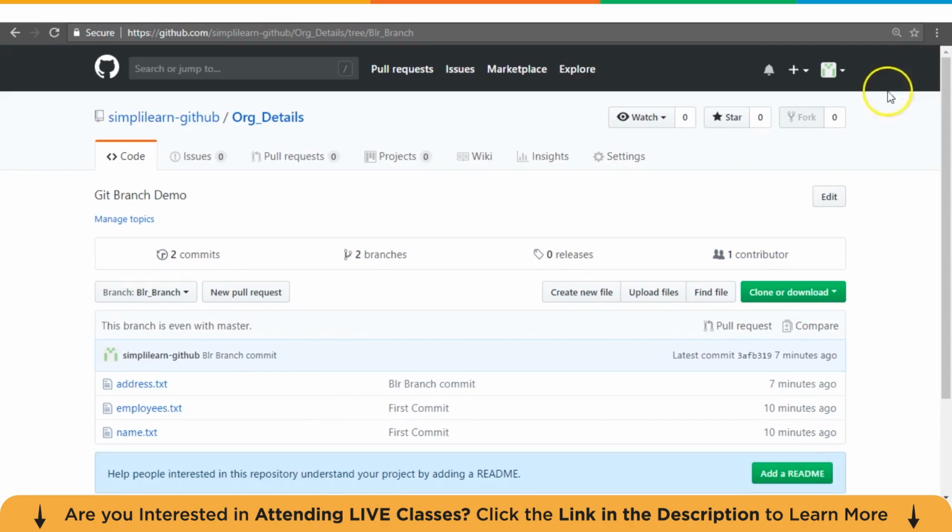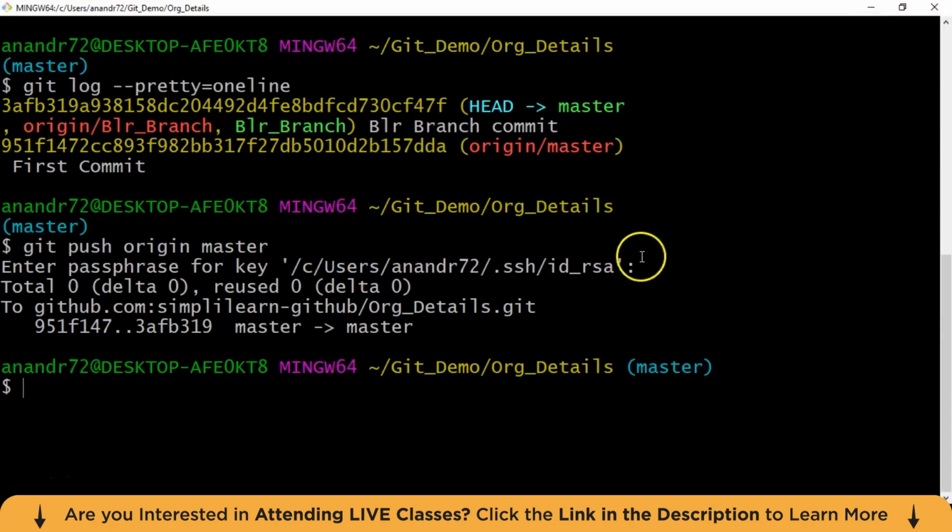Now that I've merged this branch, I don't need this branch anymore. So I would go ahead and delete this locally as well as push it onto the server so that it gets deleted from the server as well. So delete branch locally. The command is git branch -d and the name of the branch.